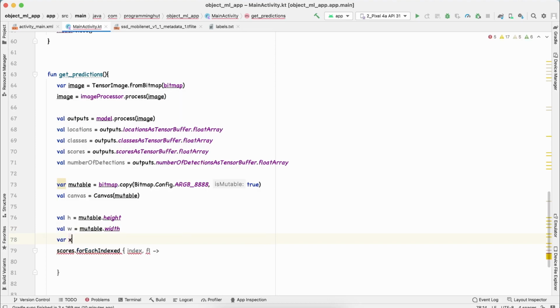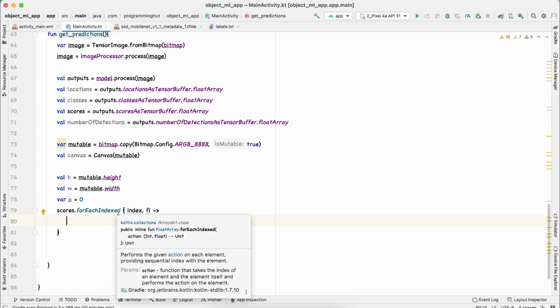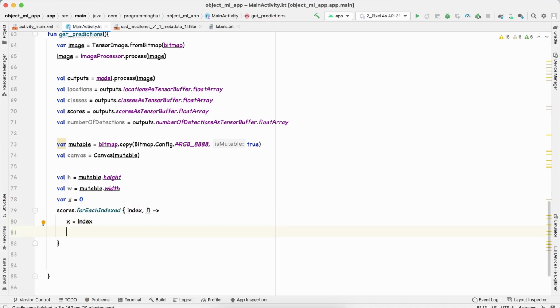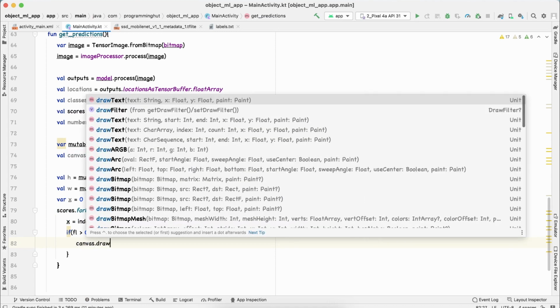I'm going to use x variable also. You will see if x is forward, but for now let's just say x is equal to index over here. And now we are going to say if fl is greater than 0.5, since we are iterating inside this score. So if the score is greater than 50%, then only we are going to consider that as a good prediction, right? So we'll say canvas.drawRect.